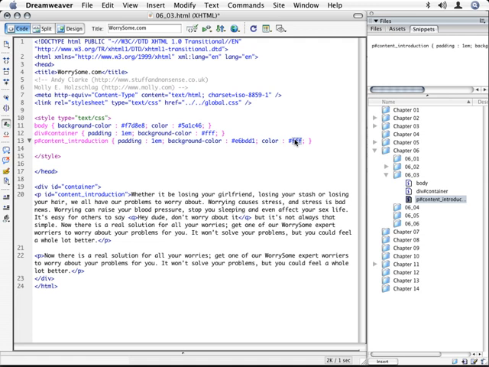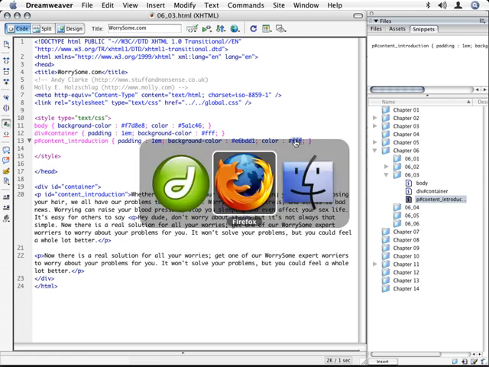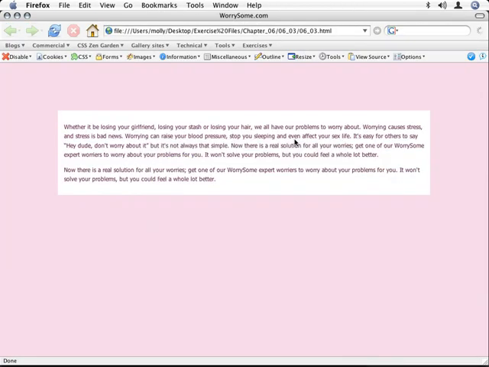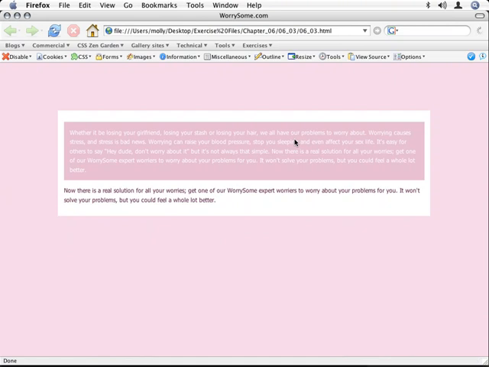True. Okay, so let's save the file, flick back into Firefox and reload. And wow. That looks a lot better. Getting some real interesting texture there.